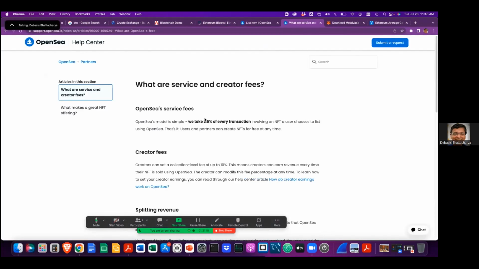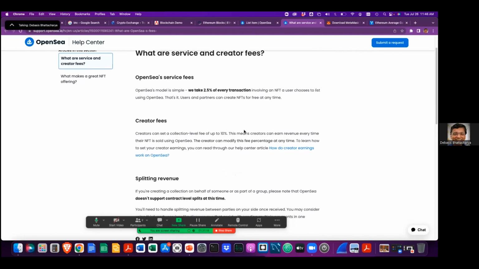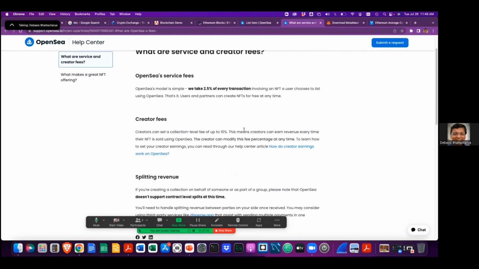Okay. So I pay a little bit of gas to list. So let's just say $50. And I price this at $500. If you were to buy this, and it's all listed in their things, their service fee is 2.5% of every transaction. So if I listed at $500, and you actually bought it for $500, they would take 2.5%.